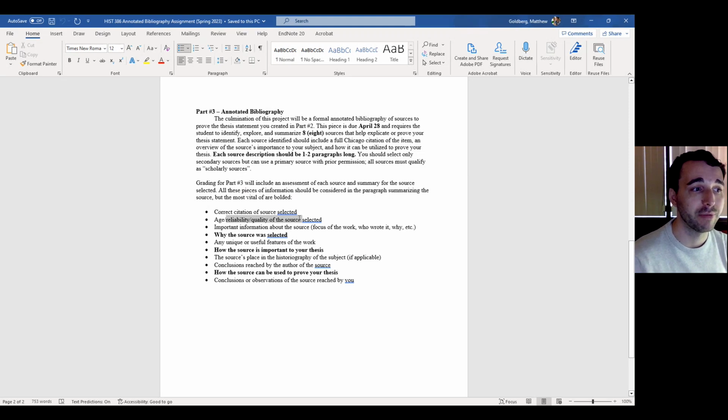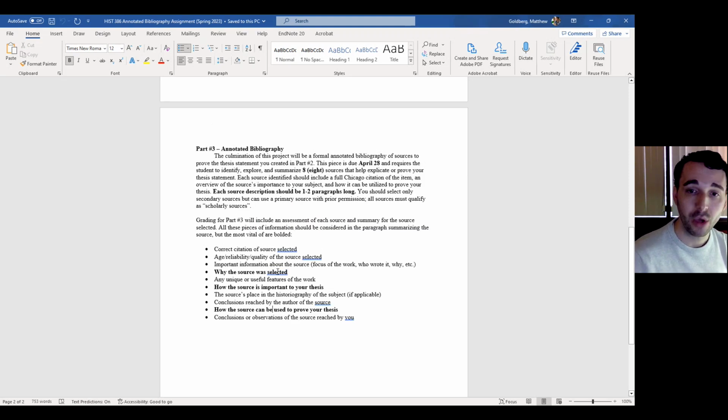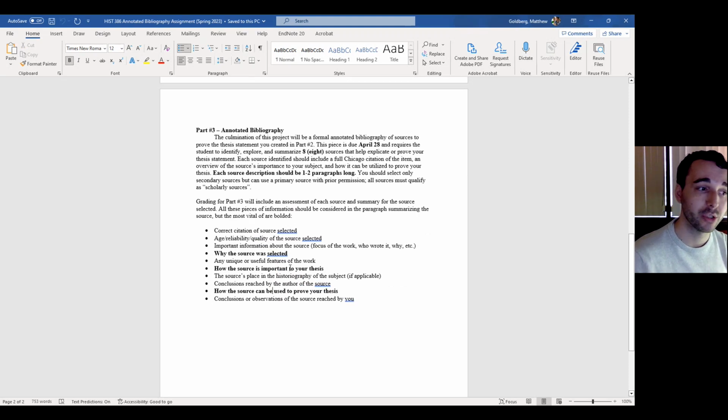Is it reliable in terms of its quality? Well, it's from Oxford University Press. That's a really good sign that it's reliable. And then we want to know what the focus of the work is, why we picked it, and how it's important to our thesis. Based on the summary we read, we know all of this information. And so it's about then writing that out, putting it in our own words, and then adding how we plan to prove it. So let's go back to what I wrote as a summary of this source and try to understand how you will translate this to the sources you find.